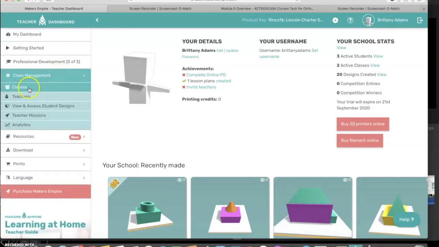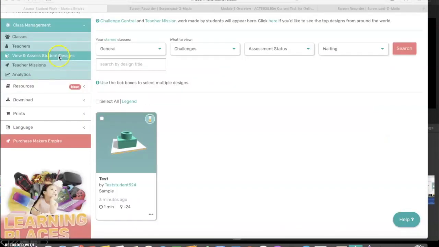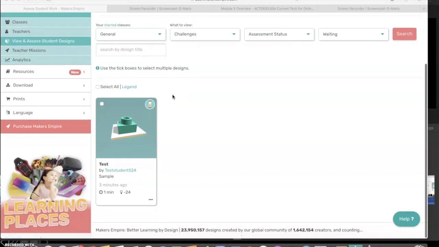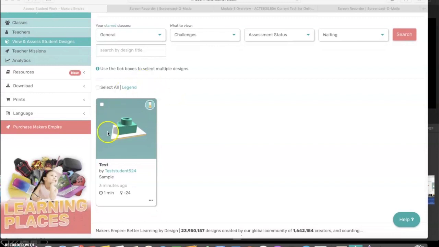Under Classroom Management, you can view your classes and your students that are enrolled. You can also see which teachers have access. In View and Assess Student Designs, you can see all of the submissions for the different challenges, and then you can view those and give them some feedback. So this is a submission to one of the challenges. I can see from here how much time the student has spent on it. So the student only spent 1 minute creating this design. I just made it super fast for an example.